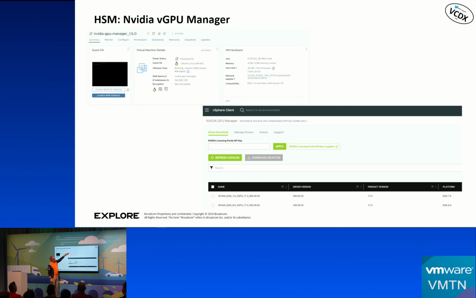You deploy this appliance, resources are fairly low, and then you register vCenter, and a new plugin shows up. When you click on that new plugin, the first thing you need to do is apply an NVIDIA licensing portal API key. That is not going to work with a username or password. You have to log in to your NVIDIA licensing portal, click on API, and create one.